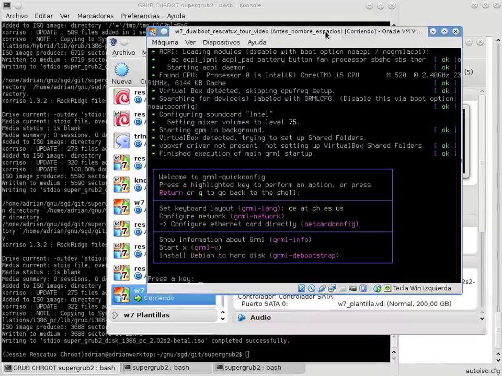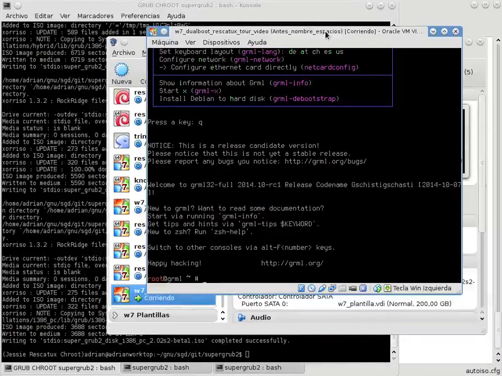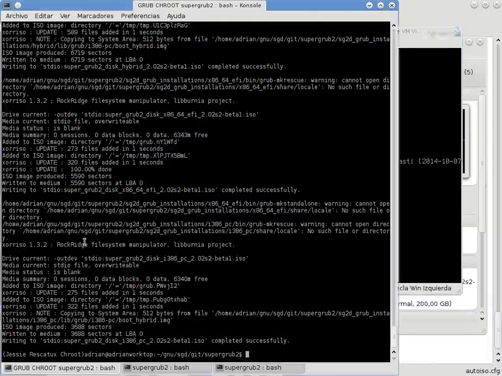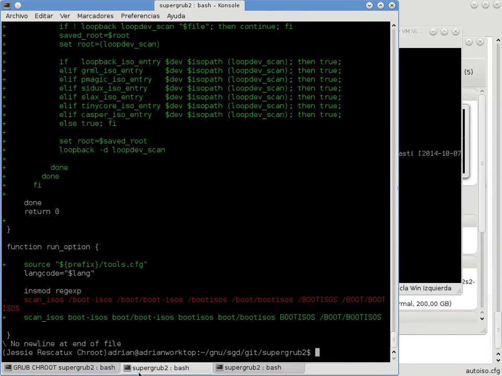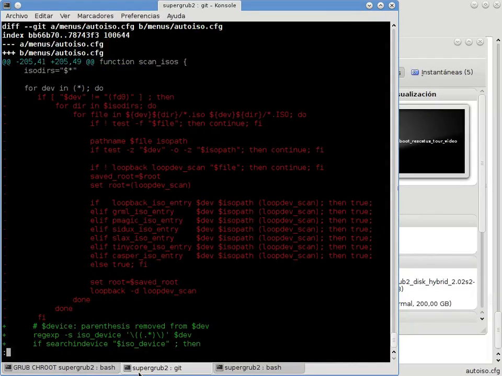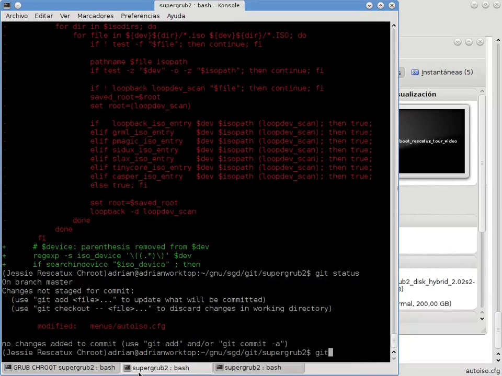Okay, so as you can see, it works. So now, while GRL is stopping itself, we are going to save this. And as you can see, we have removed the floppy line thing.